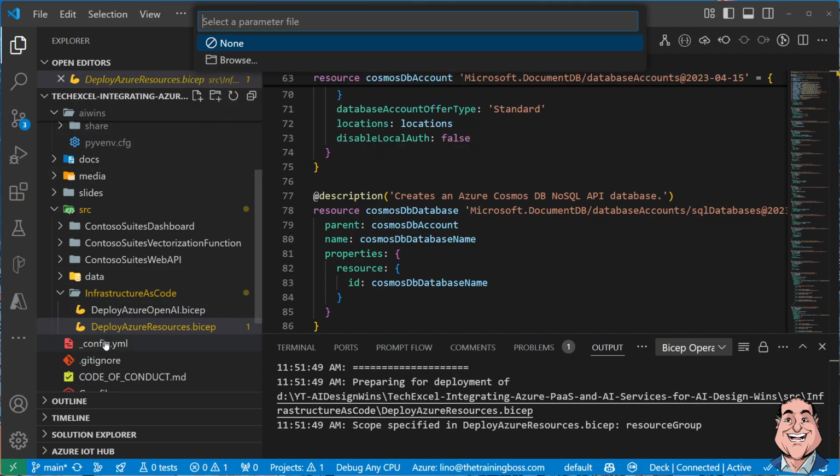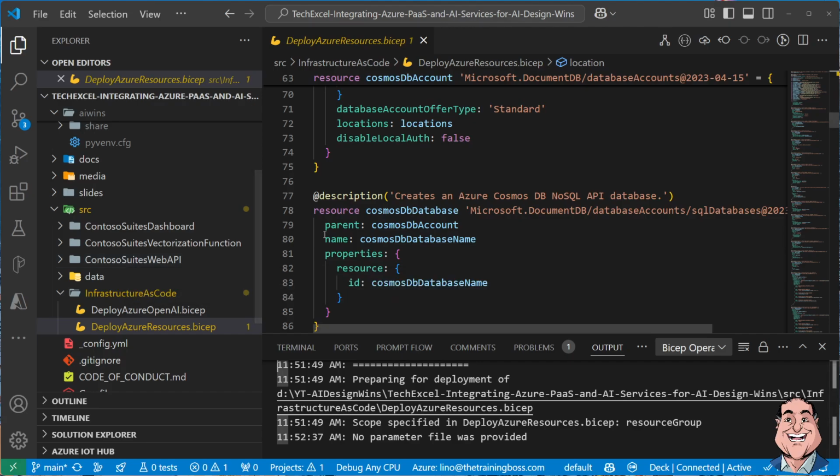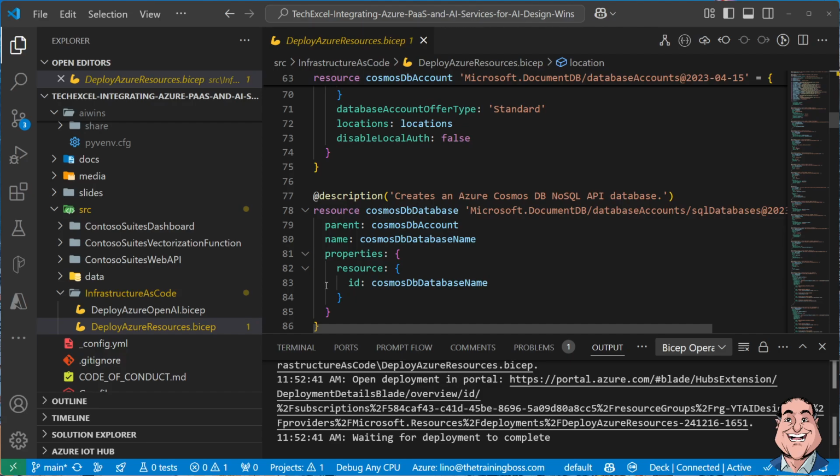Let's click on that. And then this one, you can actually keep it at none. It's fine. We'll say, I don't have any parameter. Everything is hard-coded inside of this Bicep file. We'll say none. And now sit back and relax. This might take actually 10 to 15 minutes. And when it comes back, it will tell you if it was successful or not.